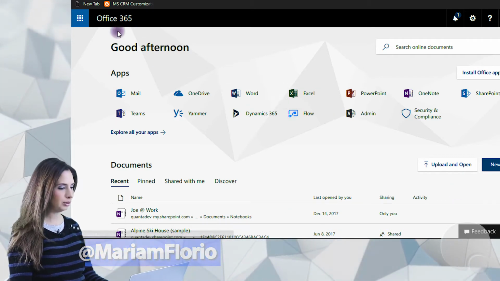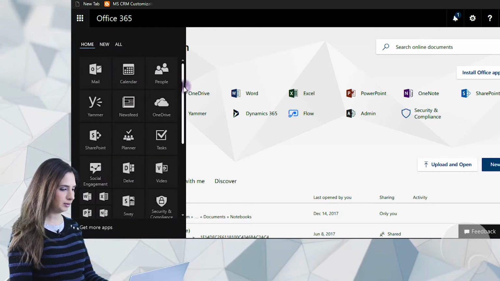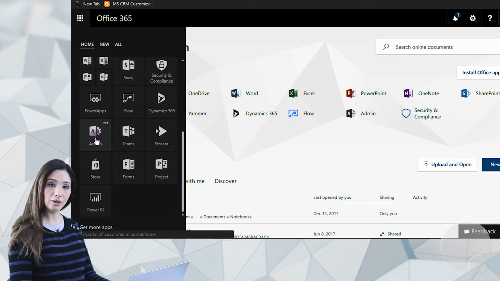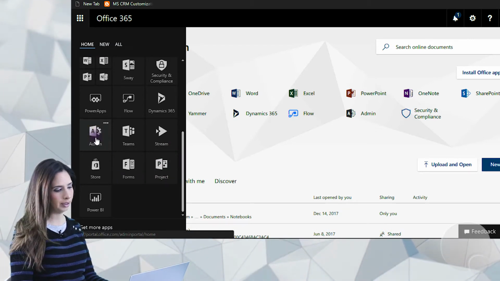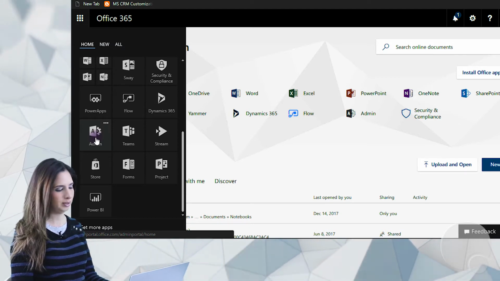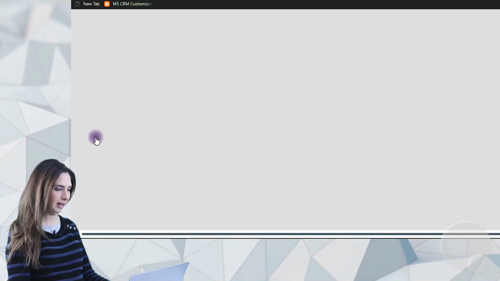So I'm logged into the Office portal right now, and I want to go to the Admin Center. So I'm going to scroll down until I see the admin symbol. If you don't see it, you probably don't have admin rights inside of Office 365, and you'll need to have someone that has them perform these actions. So I'm going to go ahead and click on that.